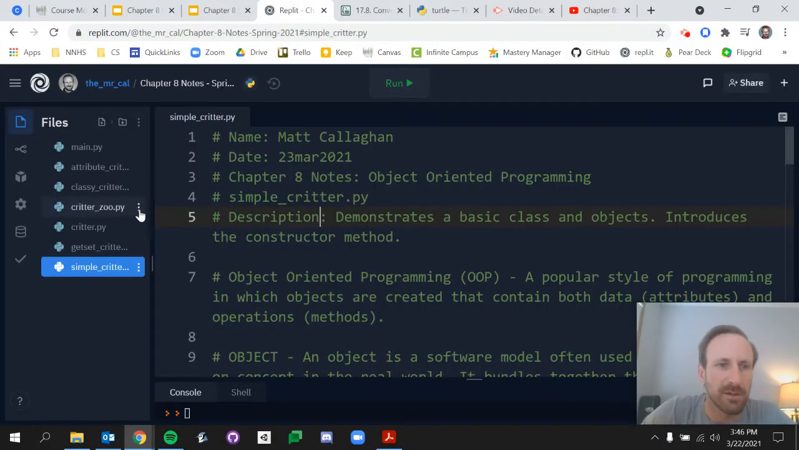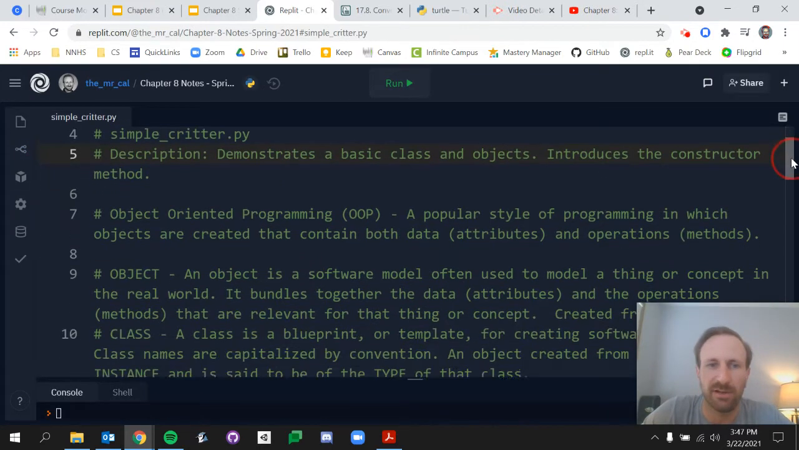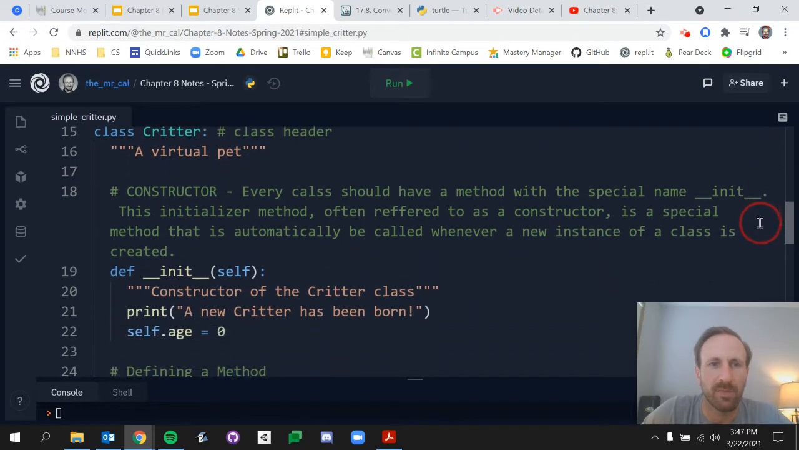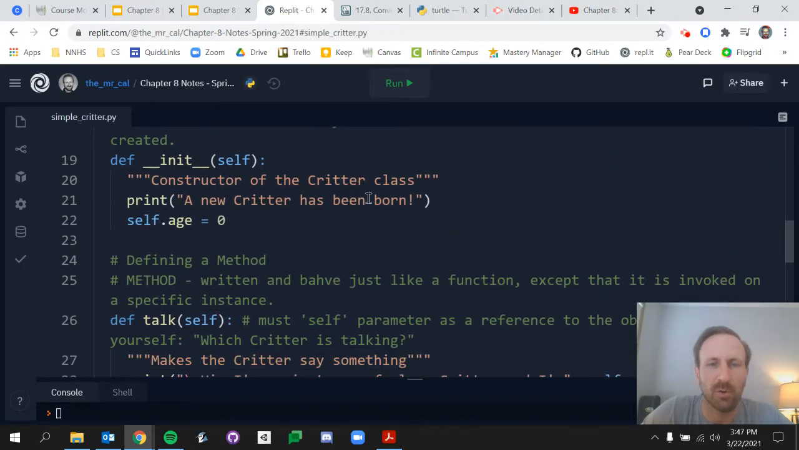In our critter example, in simple critter, we looked at creating critters that were really basic, right? The only feature that a critter has at this point in time is an age. It's the only attribute that exists for a critter. It's an age that starts at 0. So when you construct a new critter, it gets set up at 0, right? And there's no way to change the age at this point. There's no way to customize our critters in any way, right?